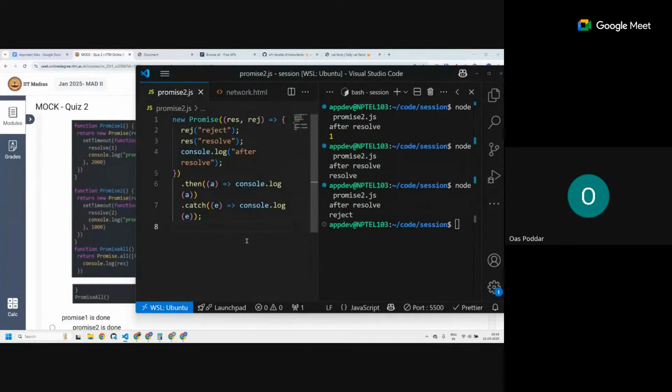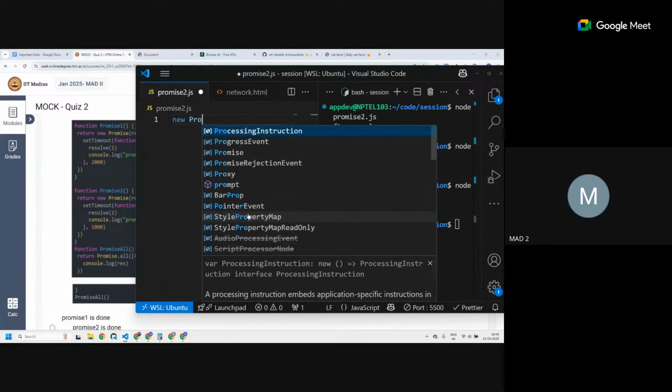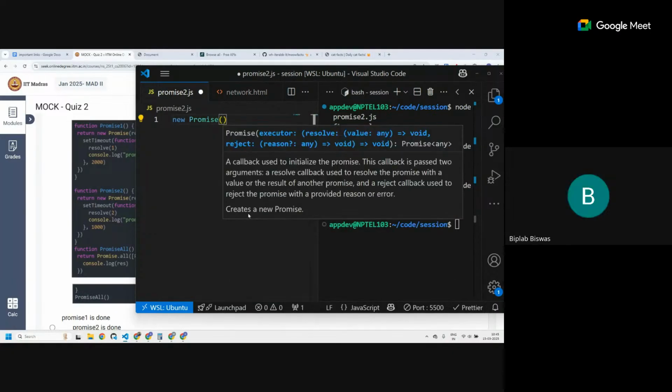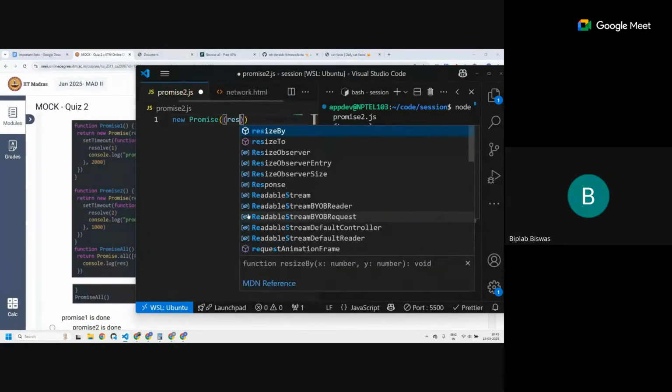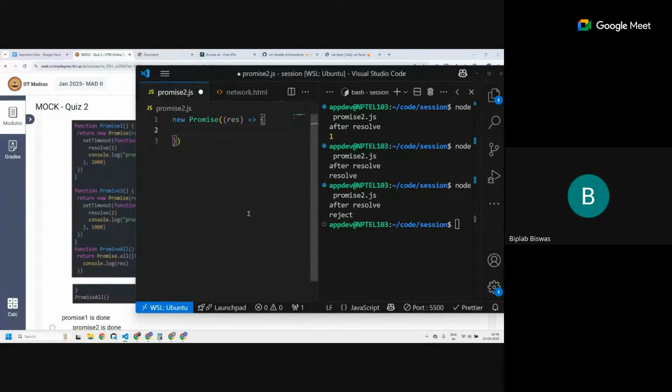Hello, sir. Yes. Sir, which promise would be executing first if both of them have the timeout of 1 second or 2 seconds, like both of them having the same time? Whichever was called first. Okay, sir. So if we have an example like this, at that time it will go by the sequence of execution and the sequence in which they're called. Yes.